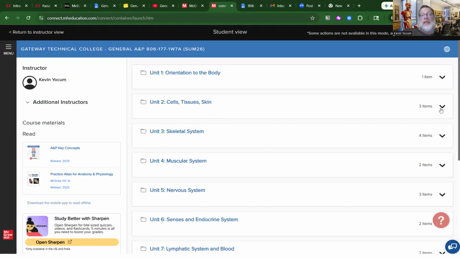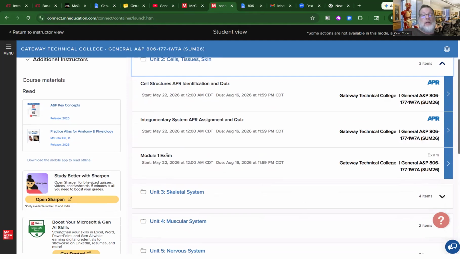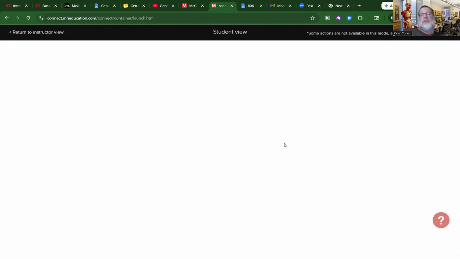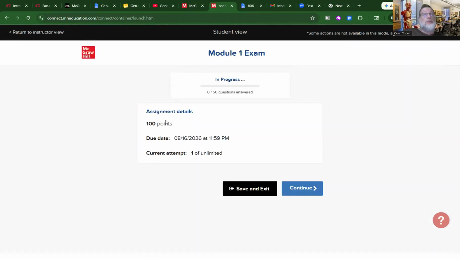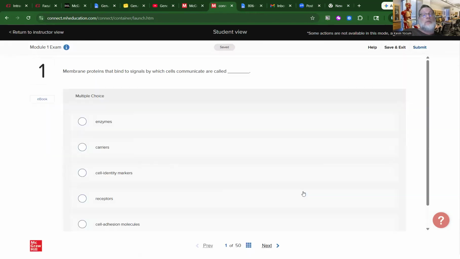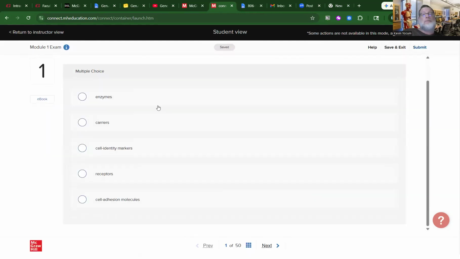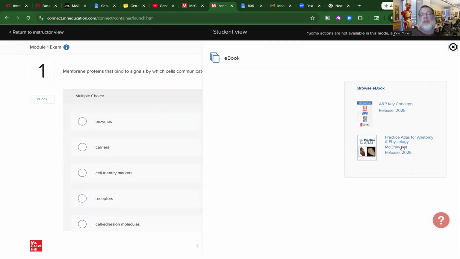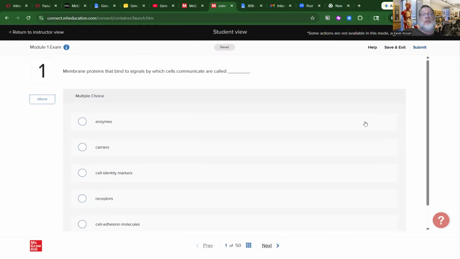Now you do have an exam at the end of each unit. There's the module one exam. It's going to be 50 multiple choice questions. They're 2 points apiece. Now it does have the ebook, so if you want to open that, you can access either of those to help on the exam. You can certainly open up, like I say, a new window. You can save and exit and come back. You can submit. But anyway, you've got a lot of different options for answering these modules.